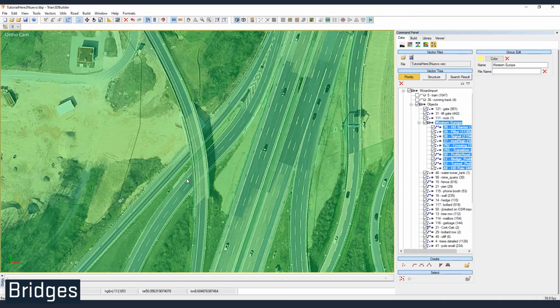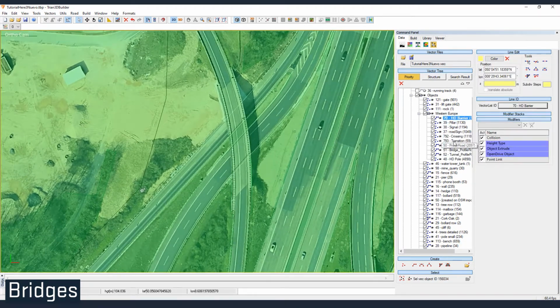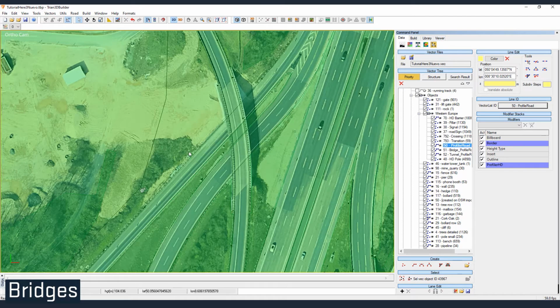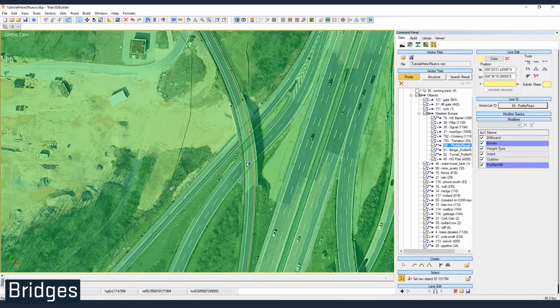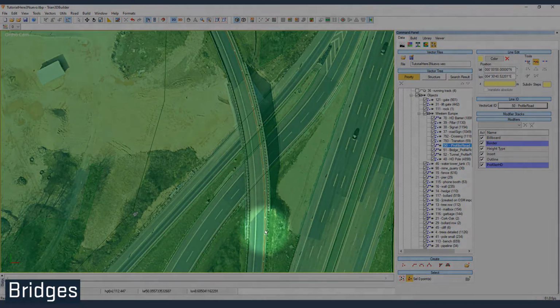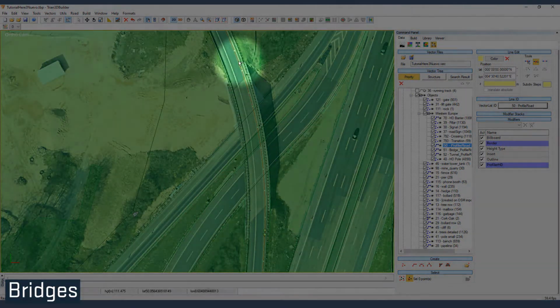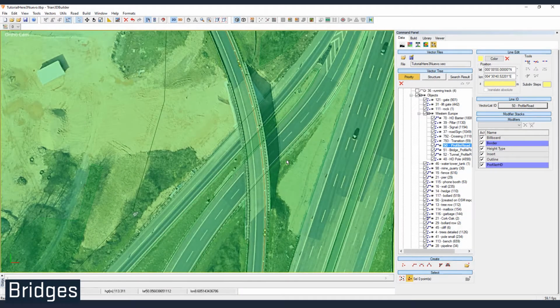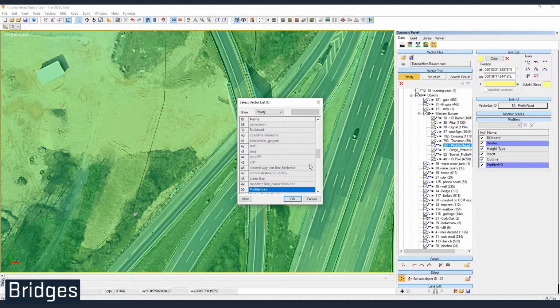First, in 2D, having as reference the satellite picture, select the profile road in element mode and split it exactly where the bridge starts and ends. So we create a new segment in the middle, then we select that middle segment in element mode and assign to it the vector list ID called profile bridge profile road.